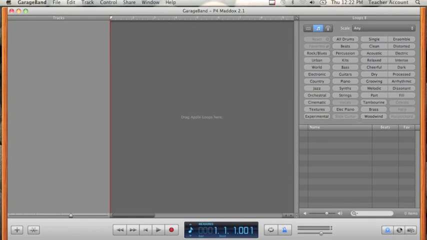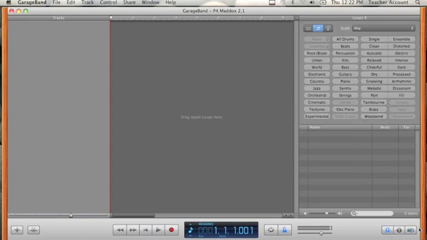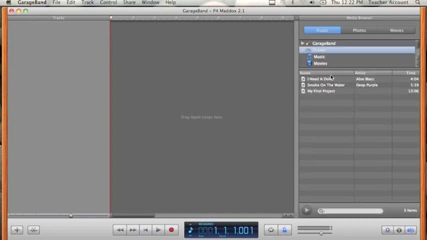Any song that you've played in iTunes should appear over here. This is the button in the bottom right next to your loop browser button. We have our media browser down here. And if you click on iTunes, you should be able to see anything you've ever played in iTunes. So I'm going to do, for my example, Smoke on the Water.